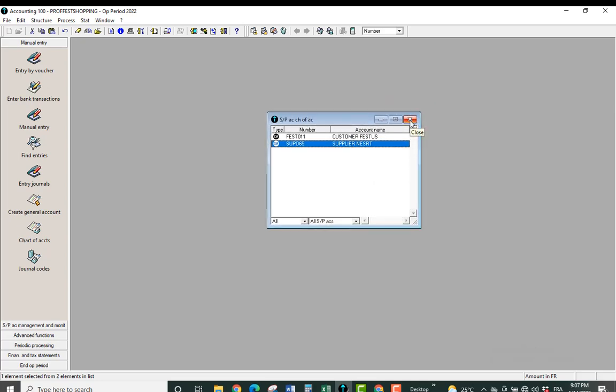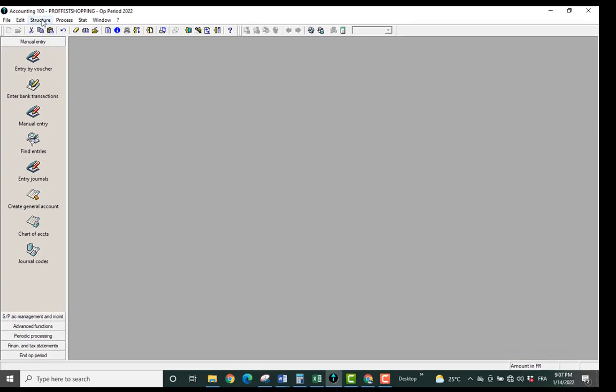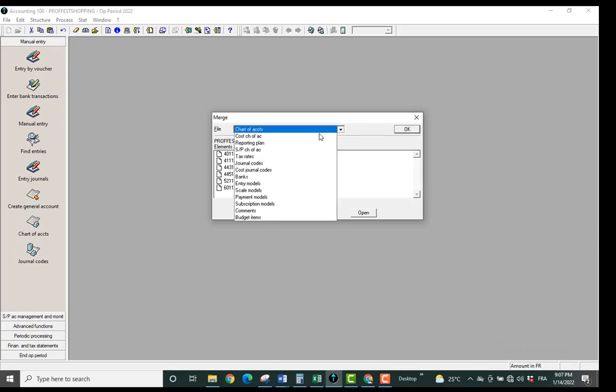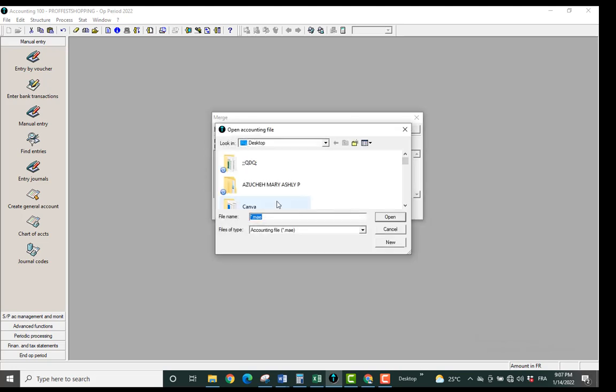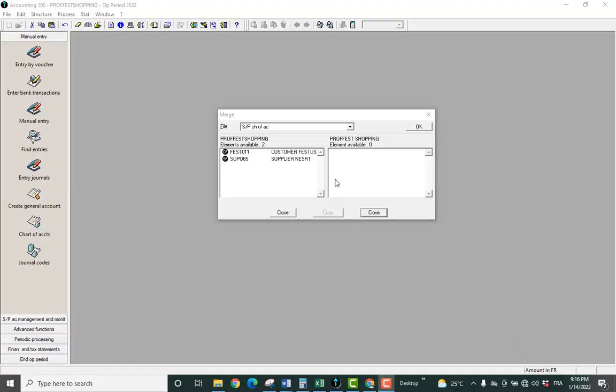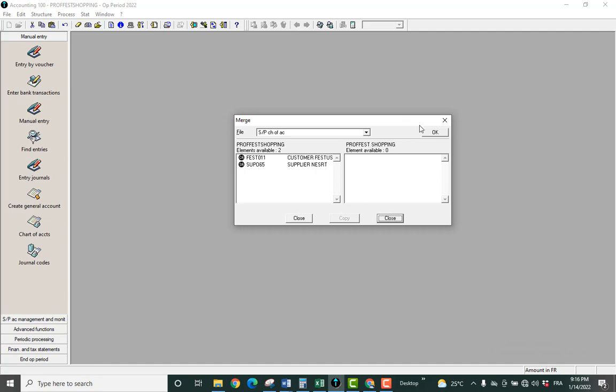Just like we did for the chart of accounts, you can equally import the customers and suppliers which were in a different accounting file into this accounting file from the menu tab Structure, and you come on Merge. Here you will just have to choose SP chart of accounts, and you open the company from which you want to import the information. Let's say, for example, this one. And if this company has information, it will appear here and you have to copy it to your own document. So basically that is how we create the list of customers and suppliers in Sage Accounting 100.